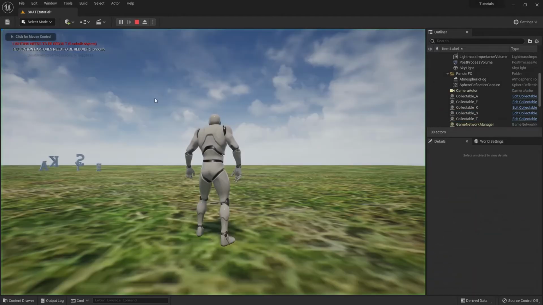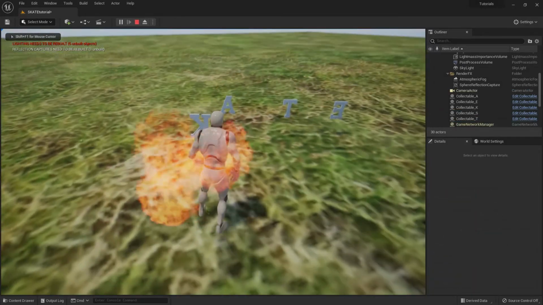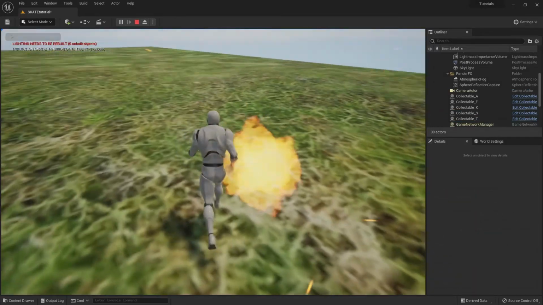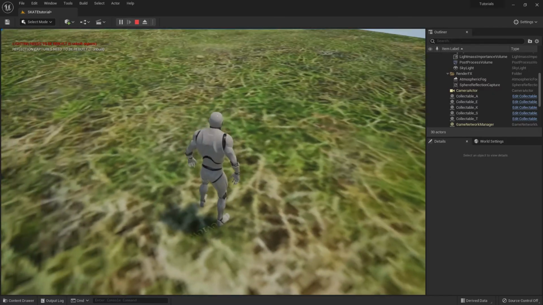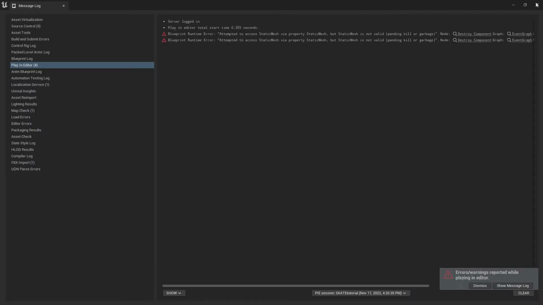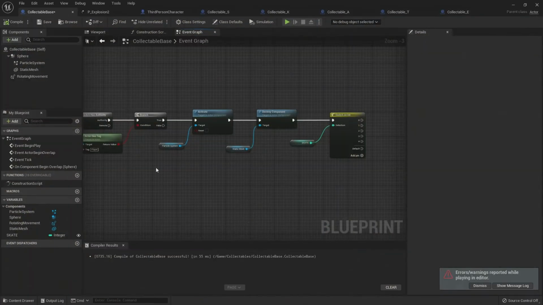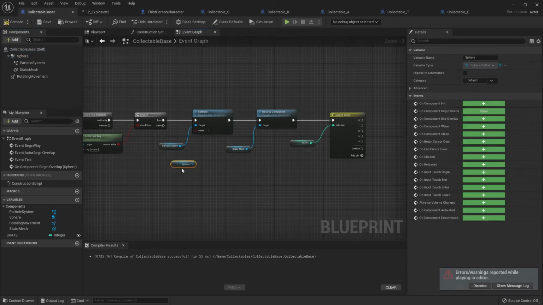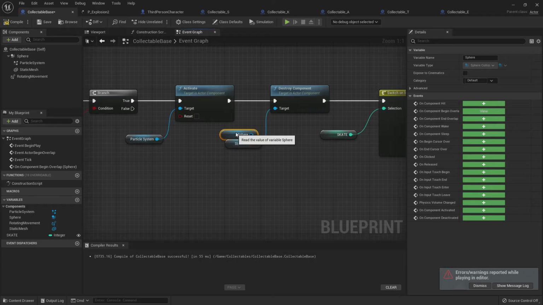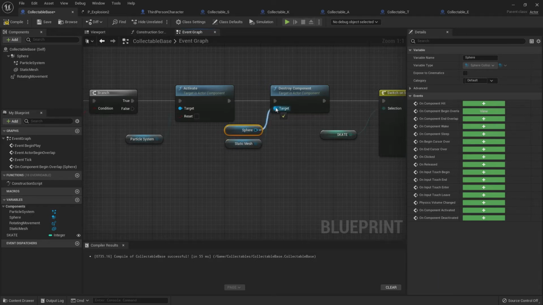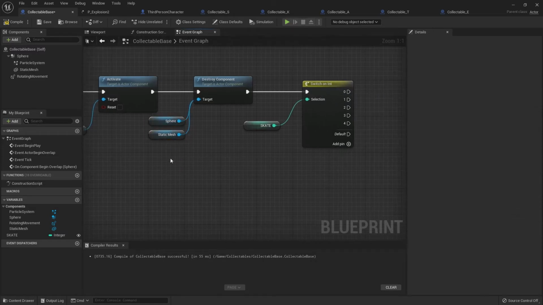And actually, looking back at when we test here, if you go back, it fires them again. So let's do one thing real quick. In our collectible base, drag your sphere out and add it to the destroy component here, and it'll destroy this collision sphere and the static mesh at the same time.